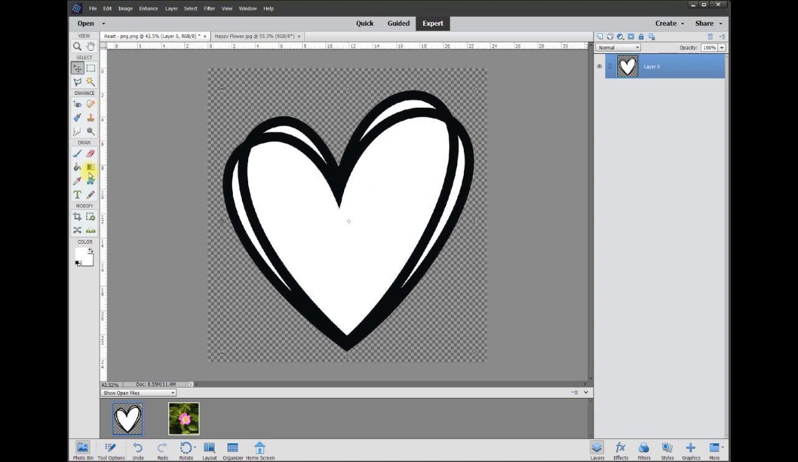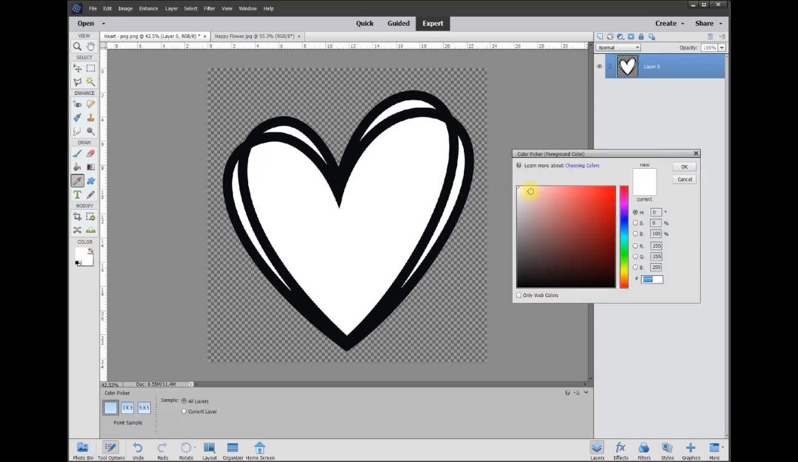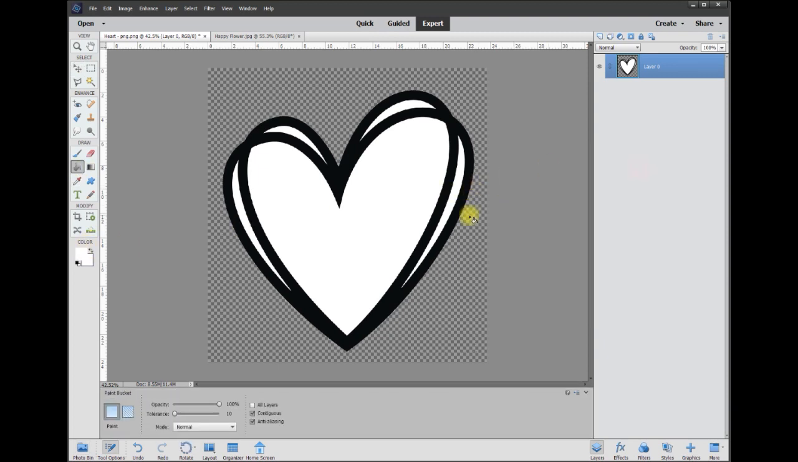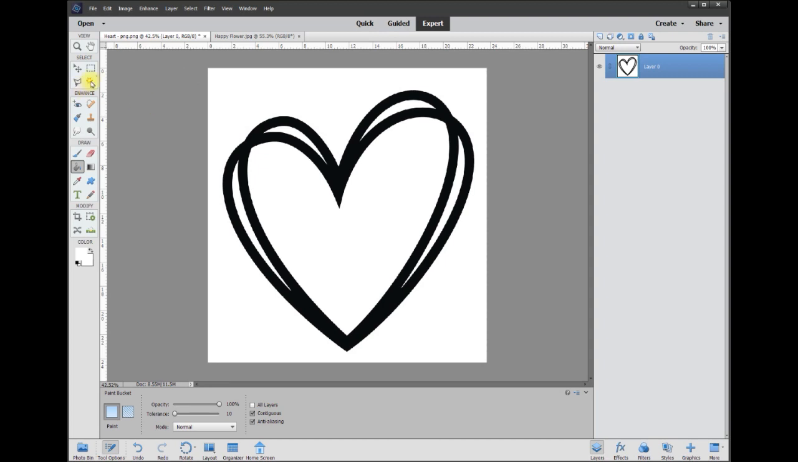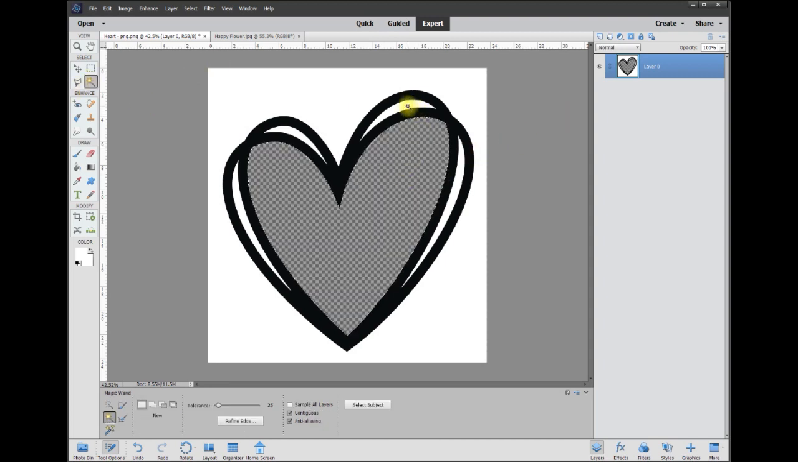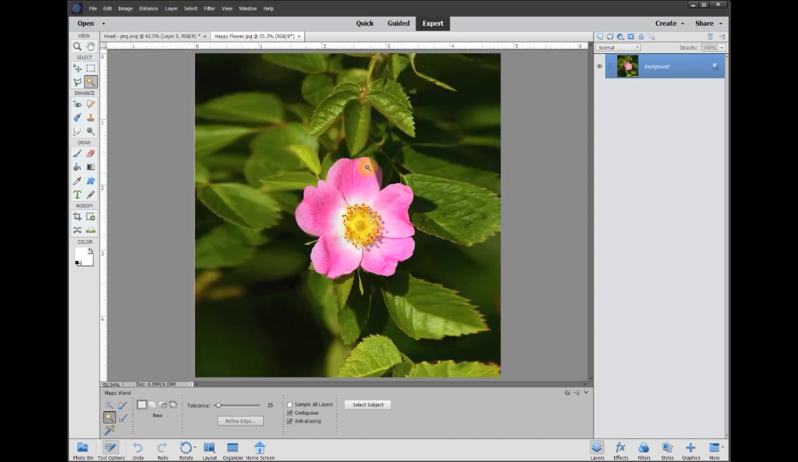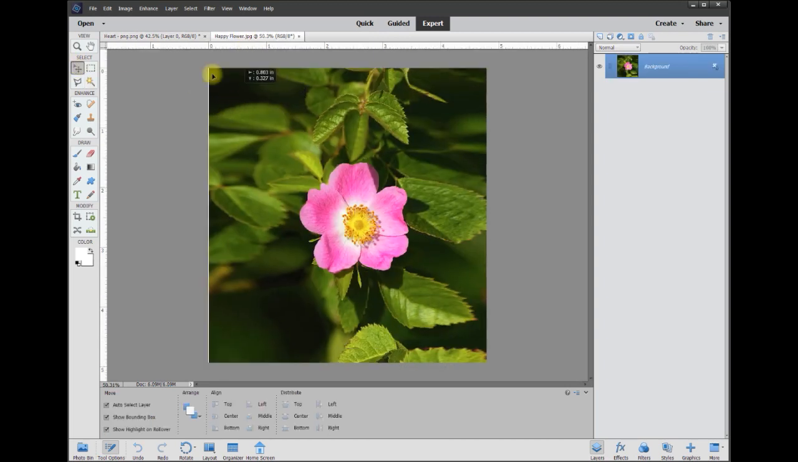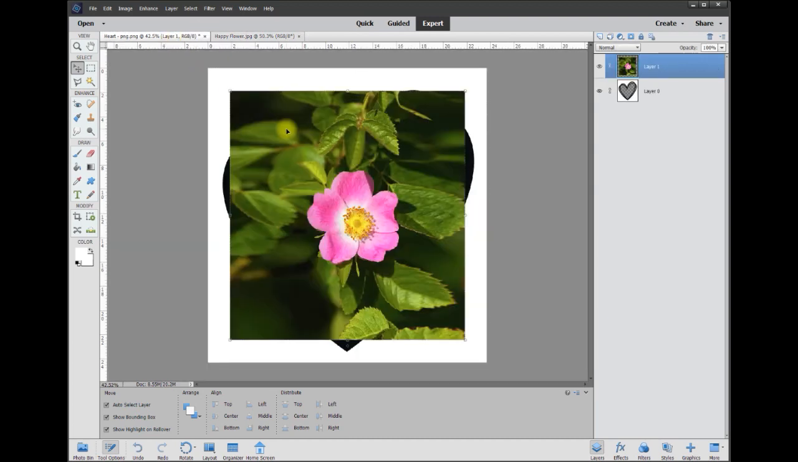So what we're going to do is grab the paint bucket, choose, let's say, white color, and go ahead and fill in. Now we can grab the magic tool and click on the portions of the heart that we want to show through. And we just do that and delete, do that and delete. And there we go. That's pretty much all there is to it. We can grab our flower photo and drag it into the project like so.